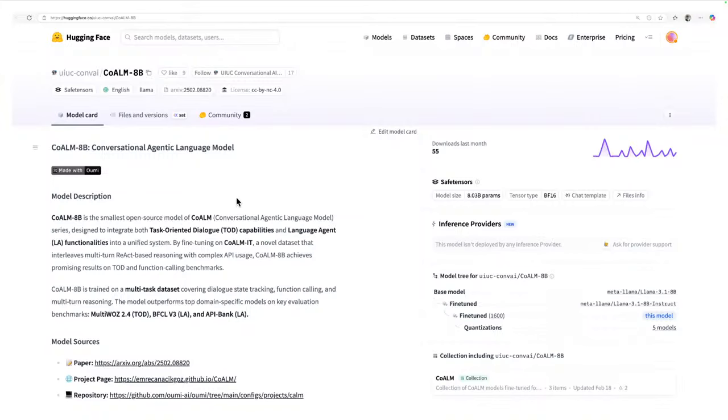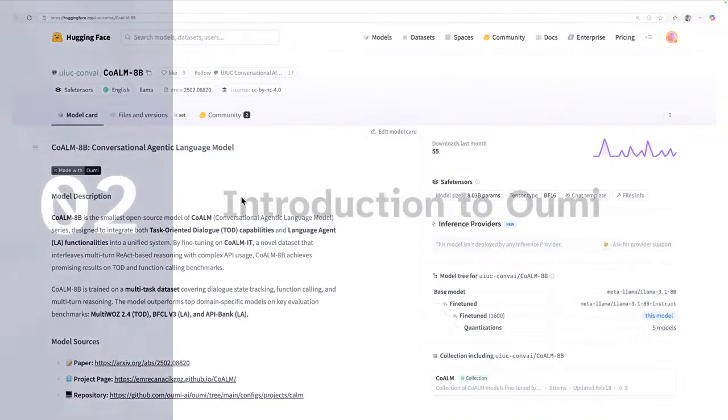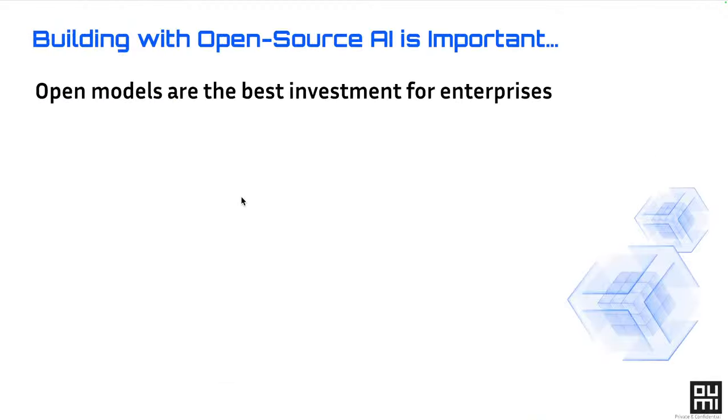Okay, so I wanted now to switch to the second part and to give an introduction to Oumi. Oumi is our fully open source end-to-end platform for foundation model development.